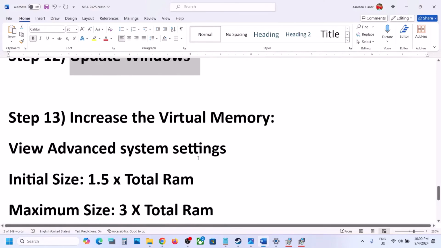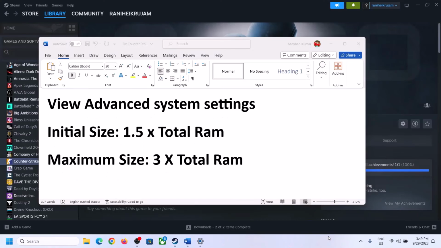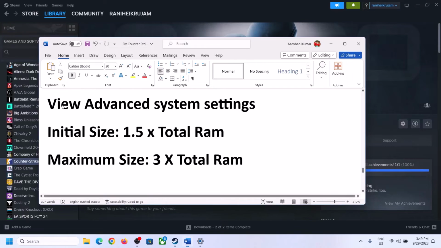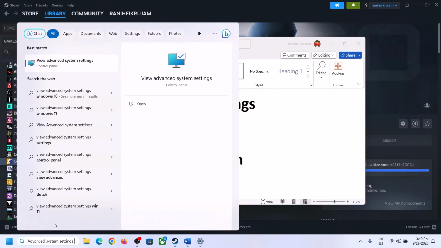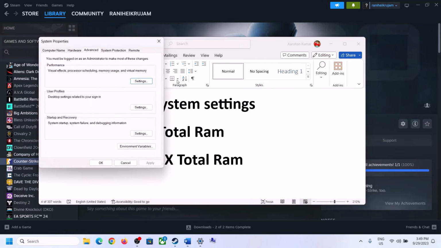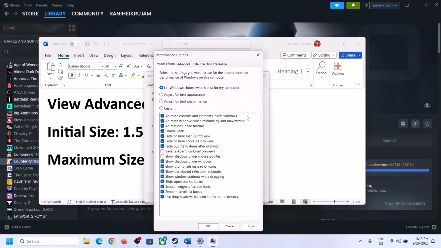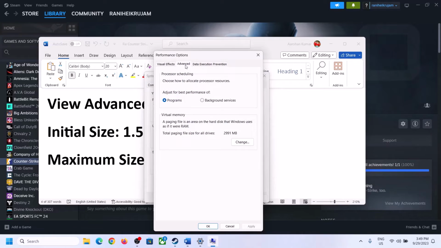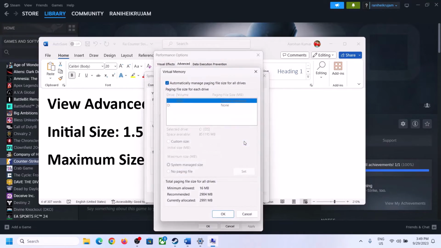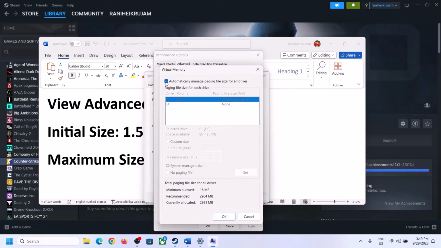Next step is to increase the virtual memory. So to increase the virtual memory, type in View Advanced System Settings in Windows search box and then click on View Advanced System Settings, and then click on the first settings and then go to Advanced tab and then click on Change over here and then select the drive. So uncheck the box which says automatically manage paging file size for all drives. Uncheck this box and select the drive where the game is installed.